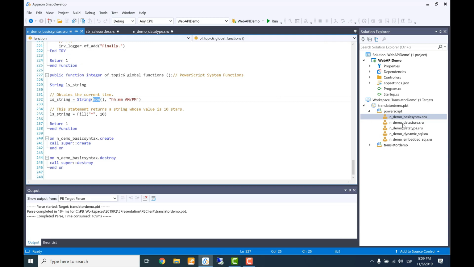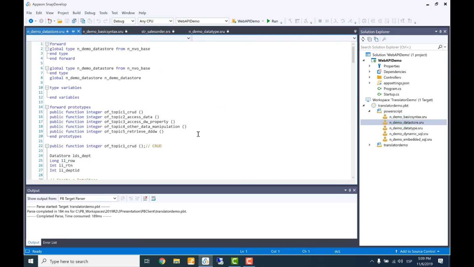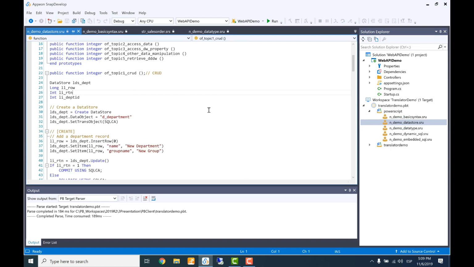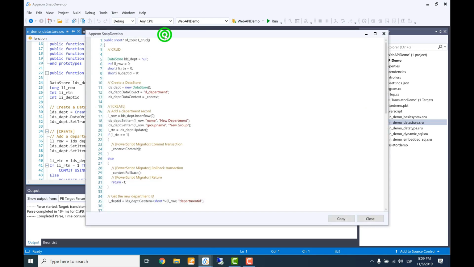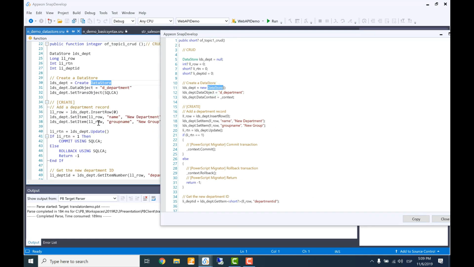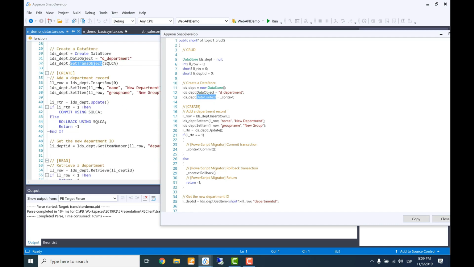Now let's take a look at the data store syntax. Now some of you might already be very familiar with this because this is basically the same as you have from PowerBuilder or from PowerScript. You'll get it translated into C#. So let me click right here, and you'll notice that we have already created the data store right in here. We have assigned the data object, assigned the set transaction object, which is data context in this case in C#. We're adding rows by doing a full CRUD in here.